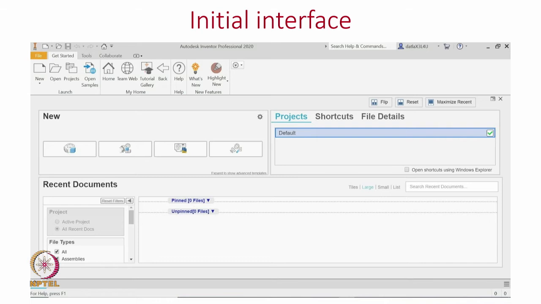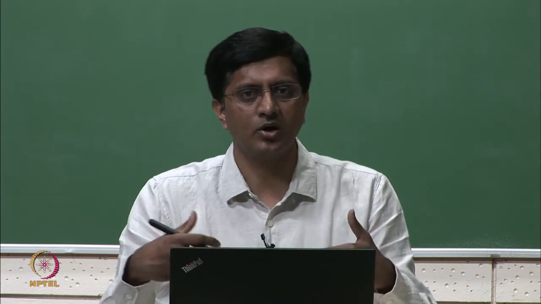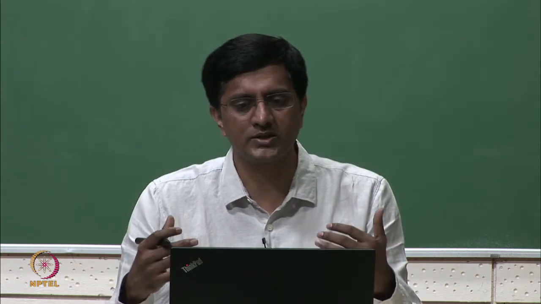Let me zoom this initial interface to the top left corner. This is the zoomed version of the same initial interface. I want to show you the features we see here and the terminologies involved, because that keeps all of us on the same page when we discuss them in the next lectures.